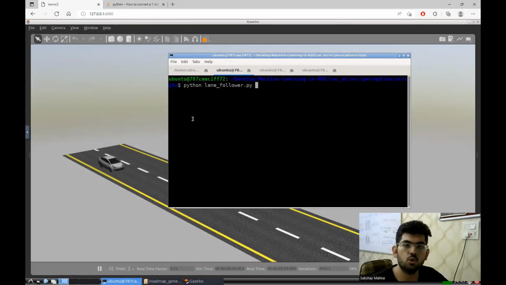Now let's run the code and see how the car moves using this image input and the manual lane changing components.